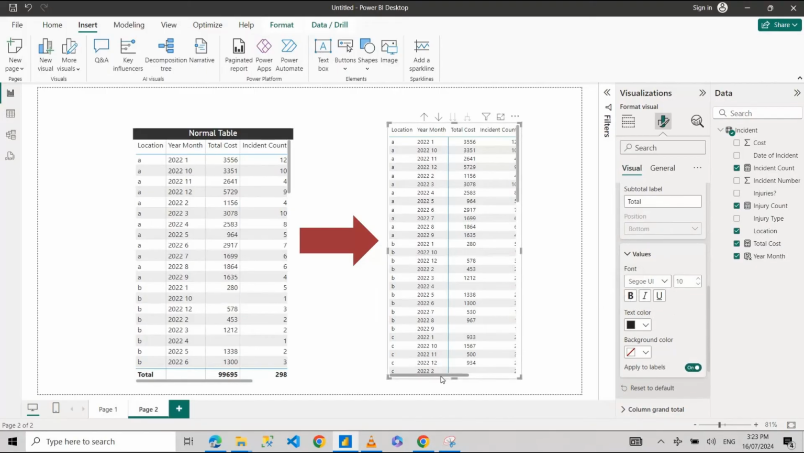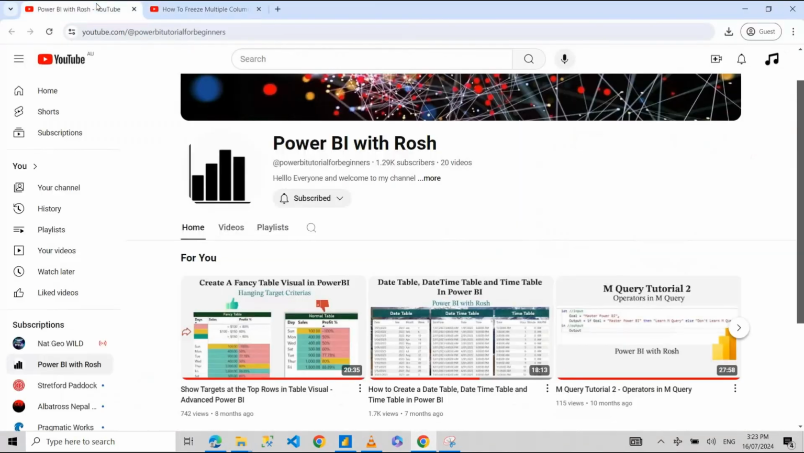And there we have it. The 2 columns are now frozen. Personally, I found previous way much easier than the current options.